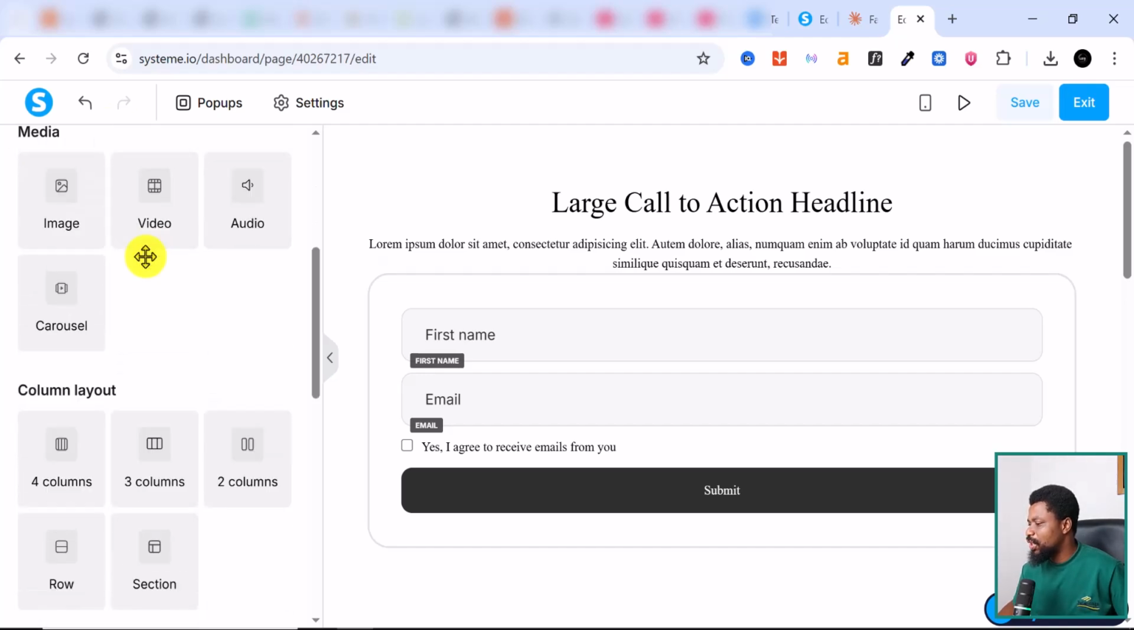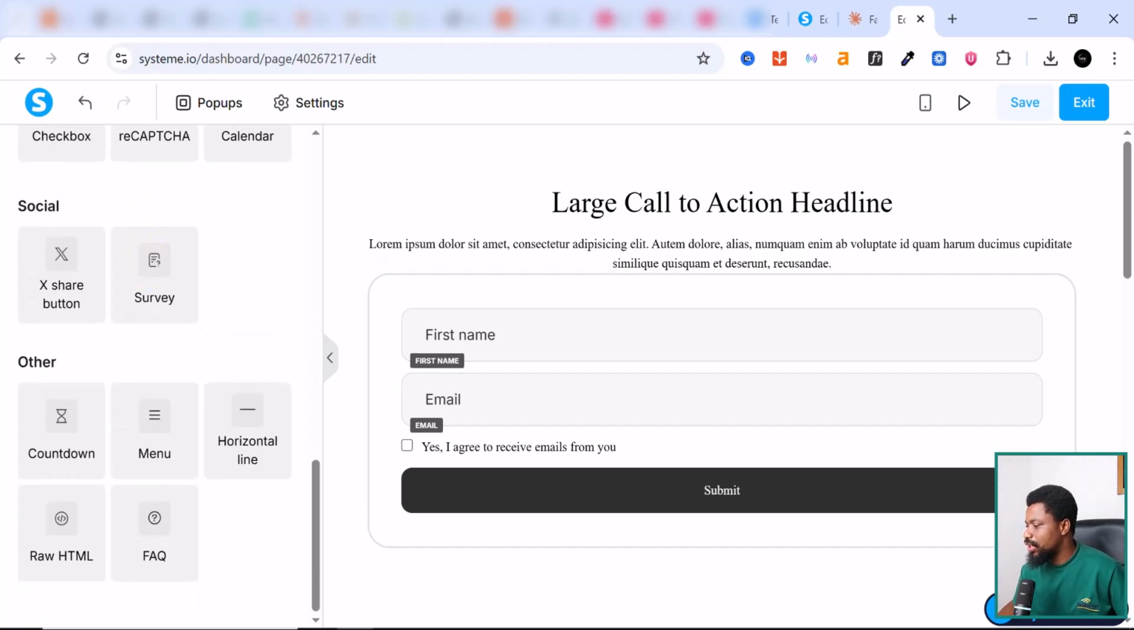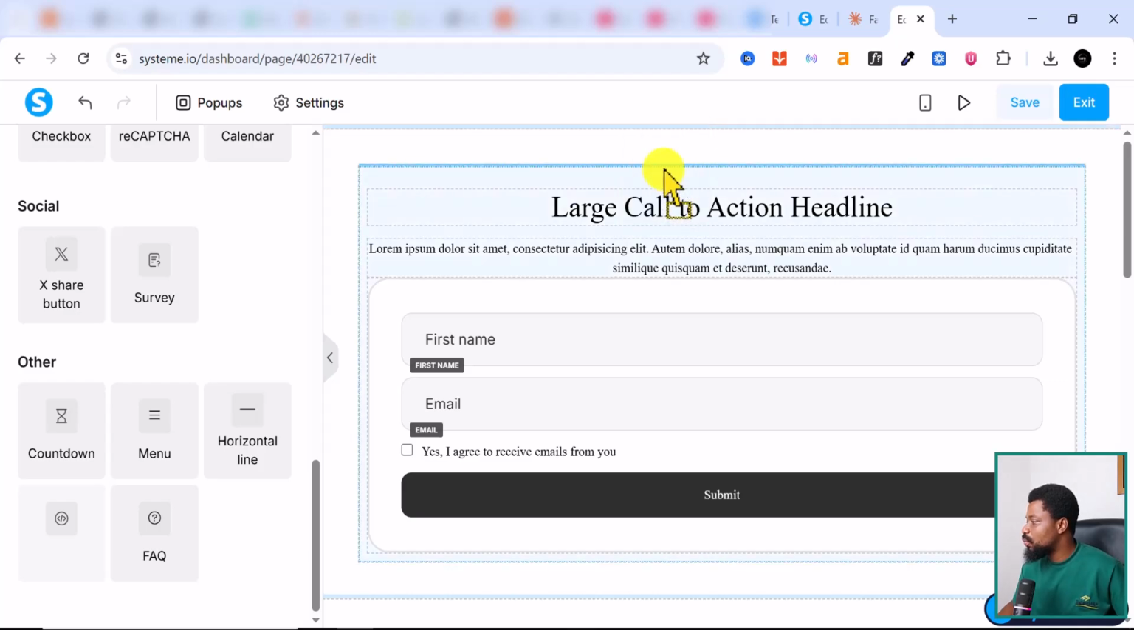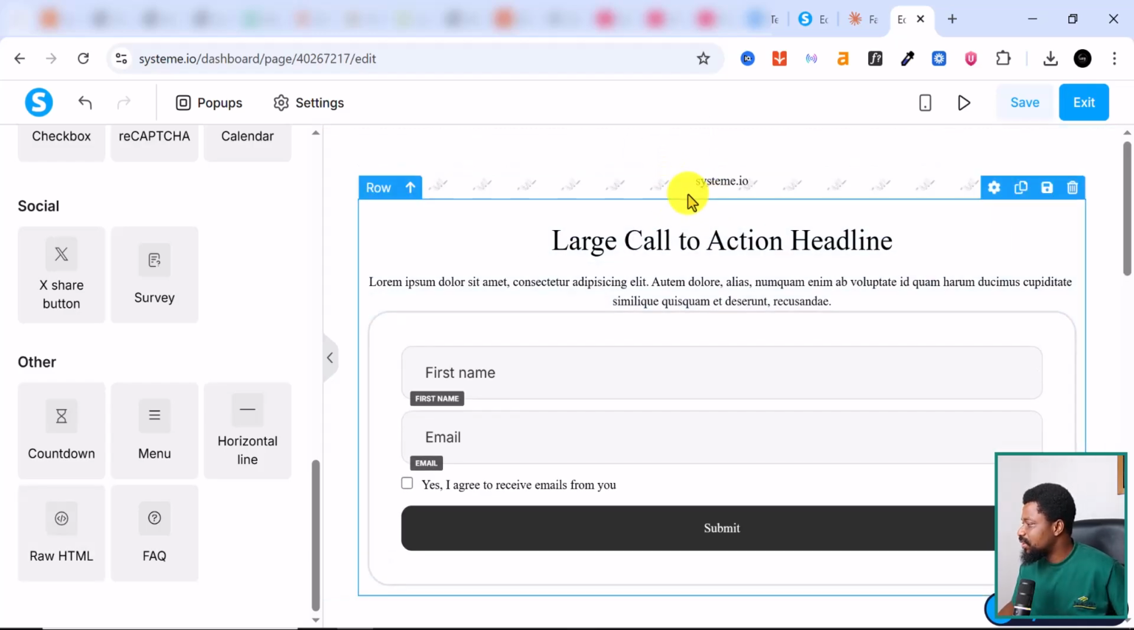From the elements here, you want to scroll down and you see where we have the raw HTML. You can drag it and drop it. You can keep it anywhere you want. You can put it inside a column, or you can start a full section for it. So I'm going to put it somewhere here, and this is the code.